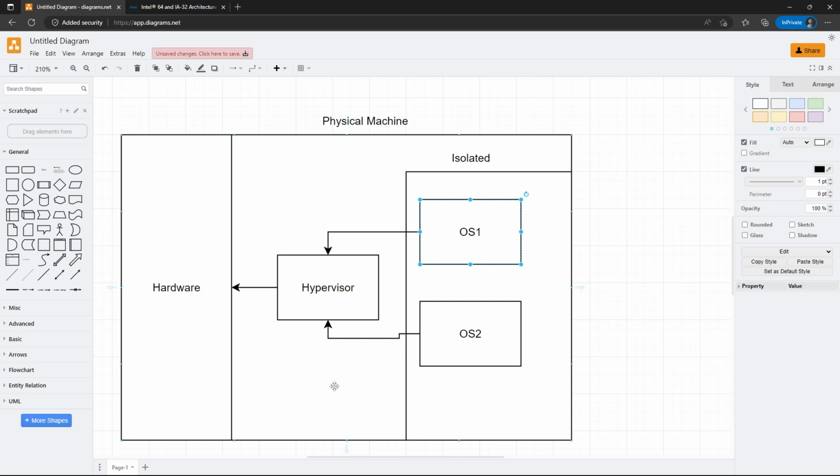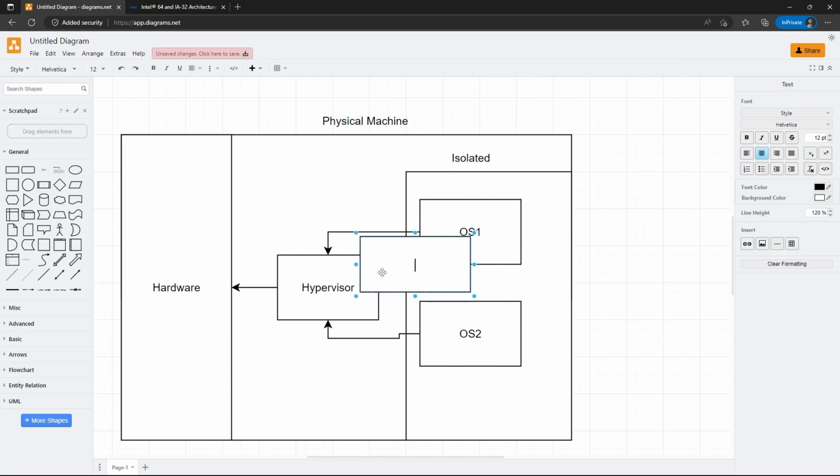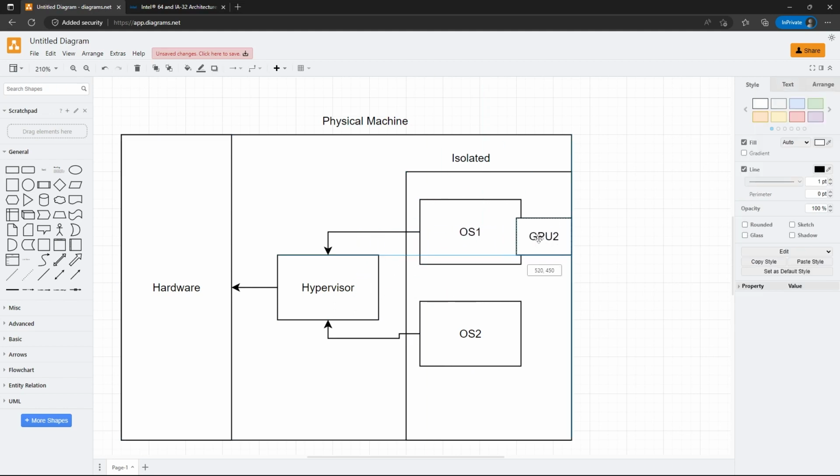Now, there are some ways to pass through hardware to an OS. Typically, that's called pass-through, or direct pass-through, where you take a chunk of hardware and you dedicate it to an OS, such as, maybe this is GPU2. It's my second graphics card that I've got plugged in. And I'm going to say this is owned by OS1. So OS1 can use GPU2 all to itself. That means nothing else, neither the hypervisor nor OS2, can use GPU2. Only OS1 can use GPU2.